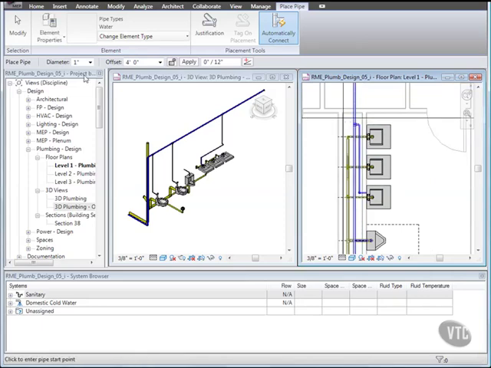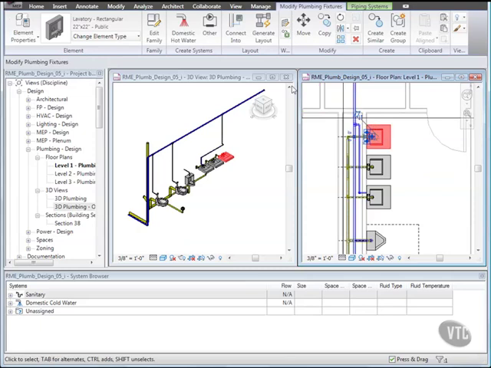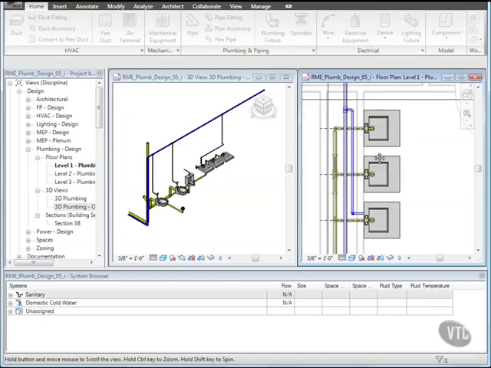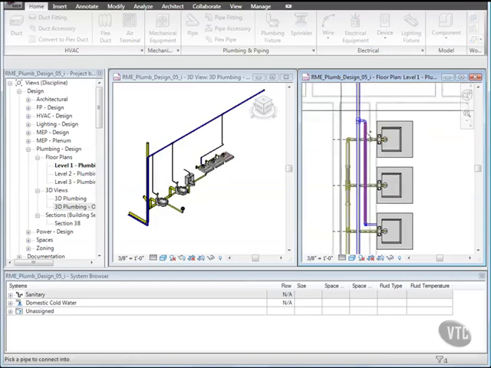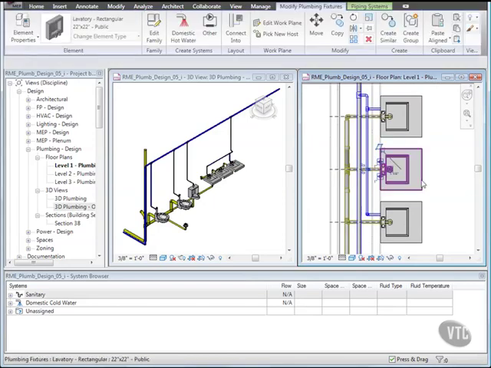Click Modify. Then select the top sink and from the Layout panel, click Connect Into, and in the Select Connector dialog, click Connector 1 and click OK. Click the branch cold water pipe. Then, using the same method, connect the middle sink to the branch pipe.